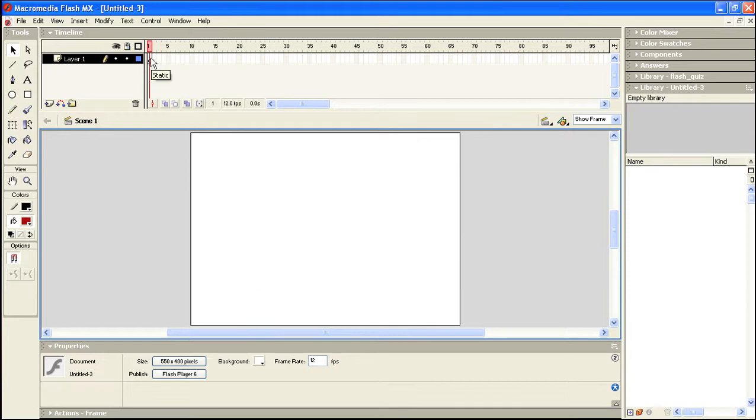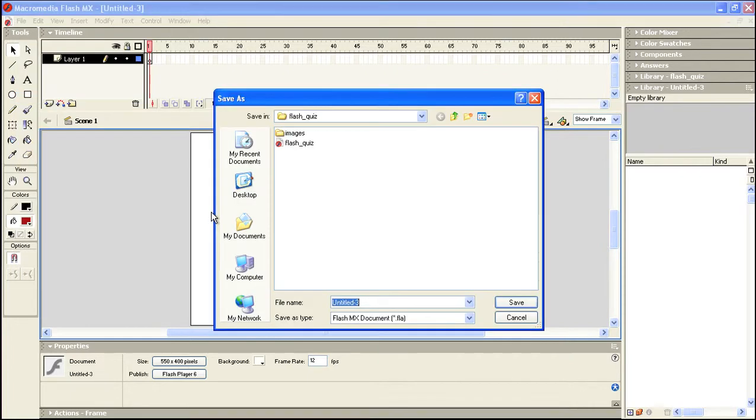Now let's see. I'm going to go up to File and Save As, and save it right in that folder where my Flash quiz project is, and I'm going to call this one incorrect. This will be our incorrect answer, and click Save.